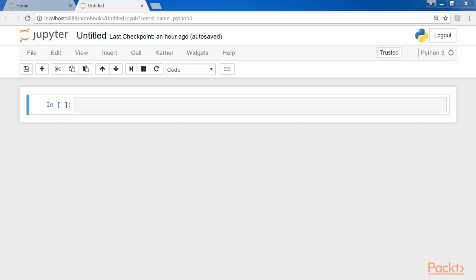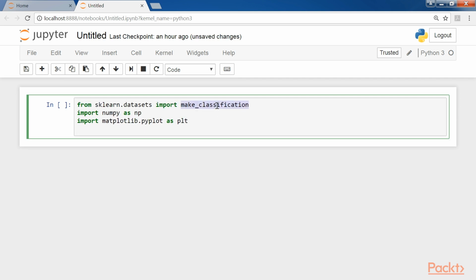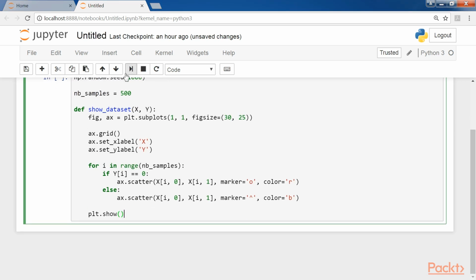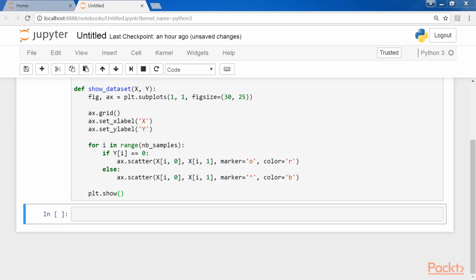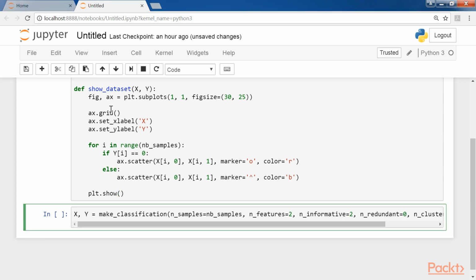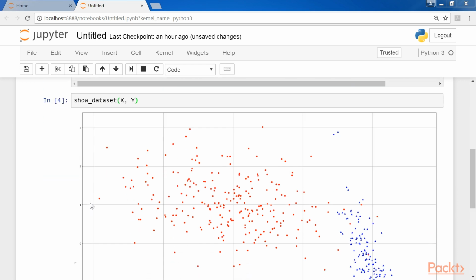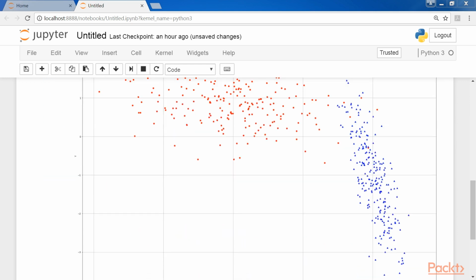Let's perform linear classification. Our first example is based on a linear SVM. We start by importing makeClassification, numpy, and matplotlib. We then add this code for reproducibility. Here we have 500 samples. Then we create a dataset with this code. We've subdivided this dataset into two classes. This showXY code is used to show the dataset. Running gives us this plot. Notice that some points overlap the two main blobs.